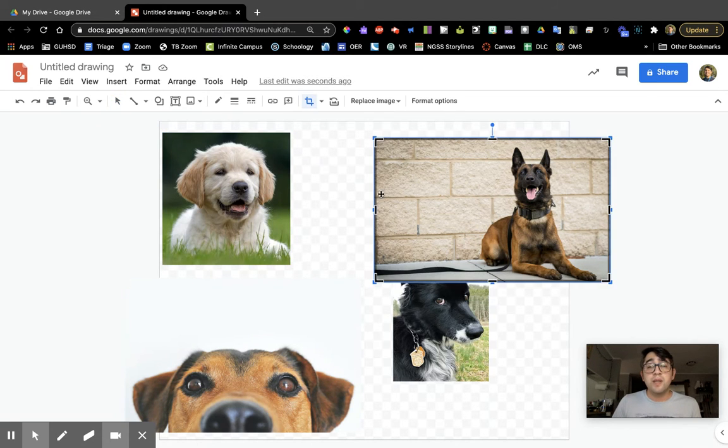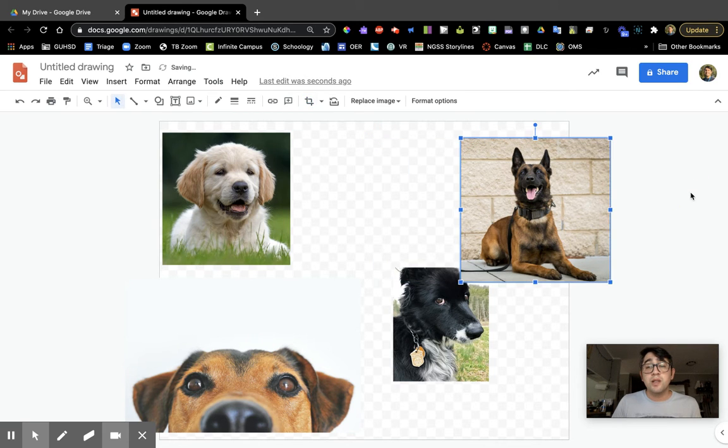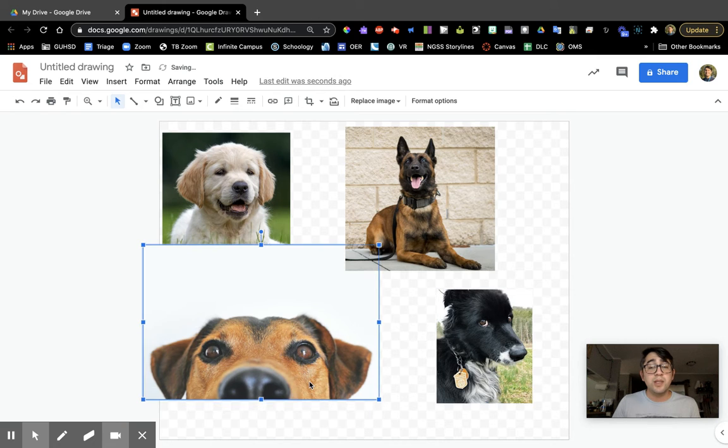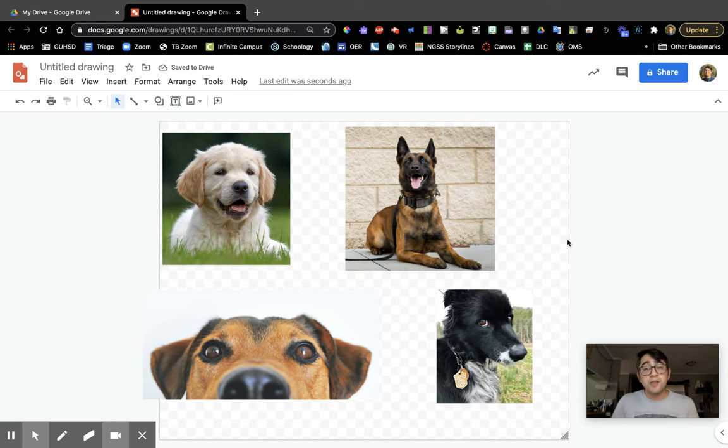I'm going to do the same thing here. I'm going to click and drag this black bar. So I'm just going to crop out some of the background there. This one's already sufficiently cropped. And just for fun, I'm going to crop this one down like that. Okay. All right, so that's cropping.